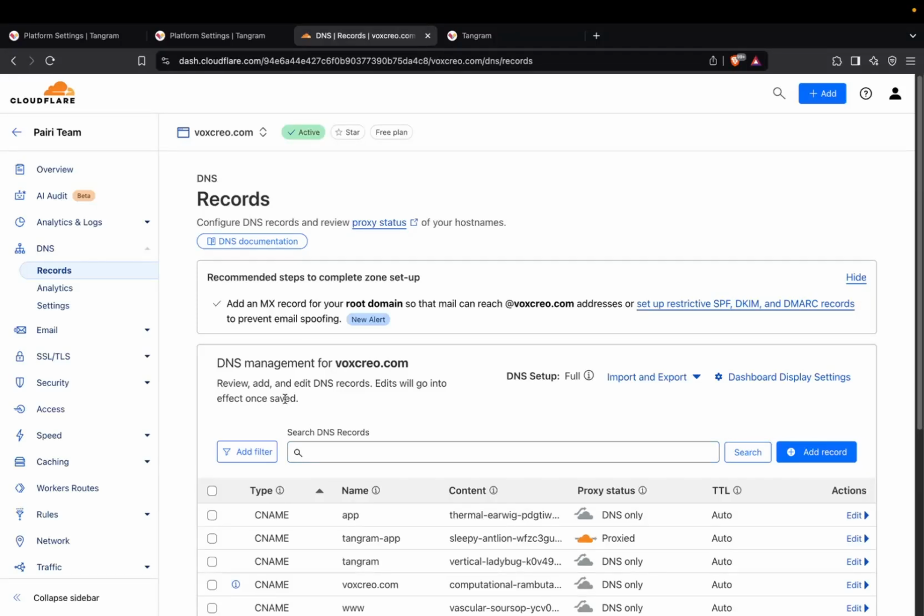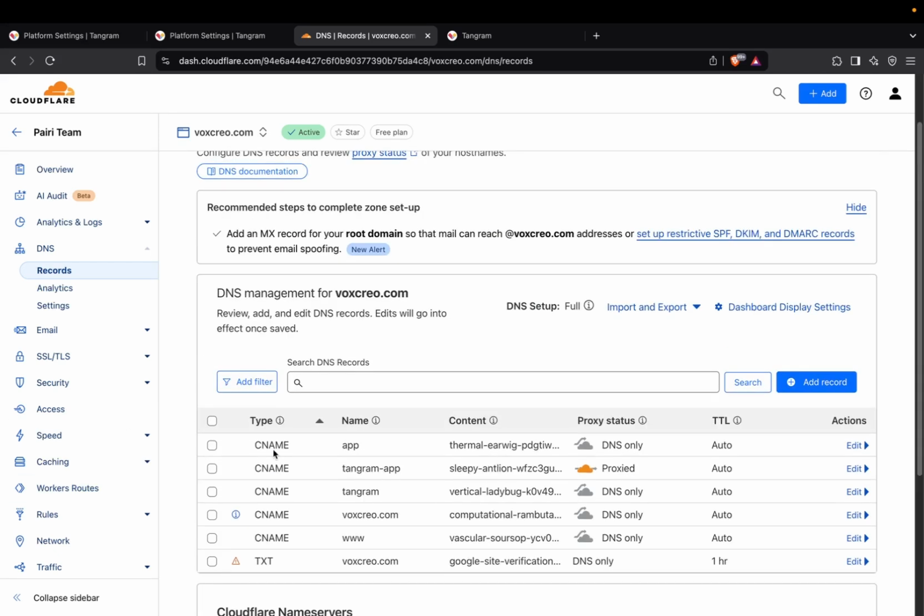Hey everyone, today I'm going to show you a brief overview of some of the functionalities available inside Cloudflare for Tangram customers. The first thing you're going to do when you go to cloudflare.com is connect your domain to Cloudflare as the DNS provider. Cloudflare has really good DNS management tools, so I would recommend managing all of your DNS through here as they walk you through in the Cloudflare onboarding tutorial.